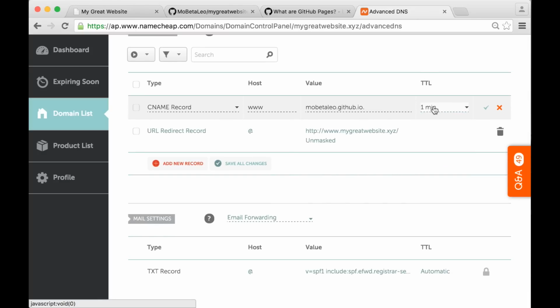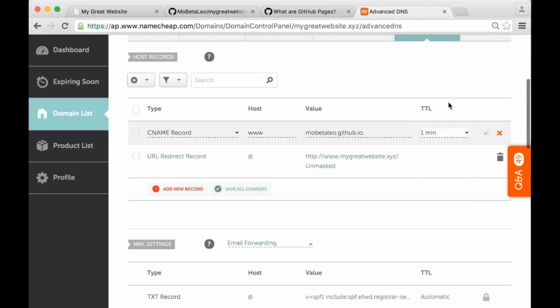It basically means how long it's okay for the system to wait before trying to look to see if you've changed anything. So while you're setting things up, you want this to be as low as possible so that you don't have to wait 60 minutes to see if the change that you just made actually works. So that's the first DNS record that we want to set up.